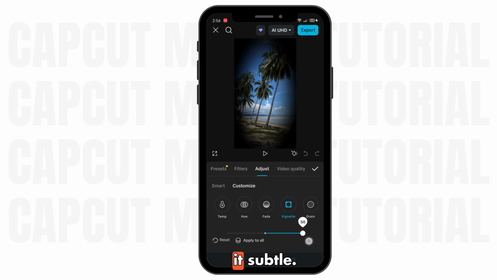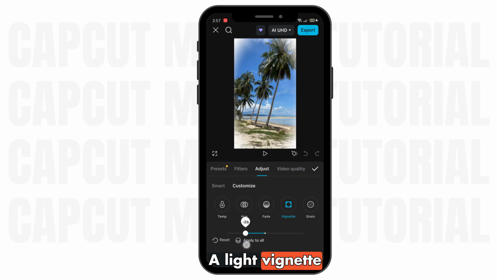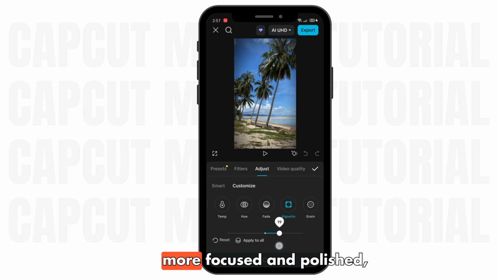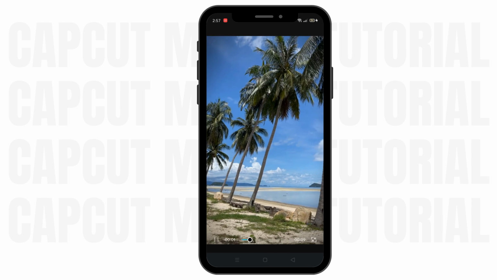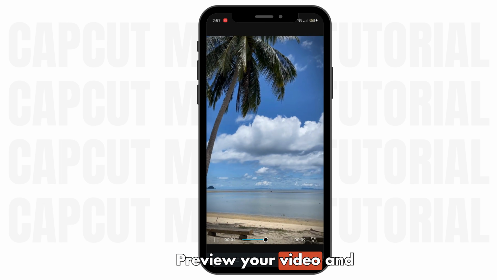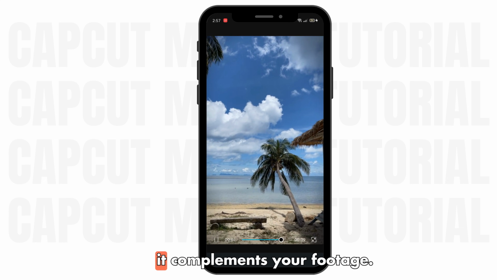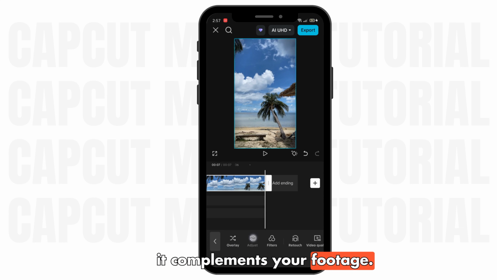The key is to keep it subtle. A light vignette can make your footage feel more focused and polished, while a stronger vignette can create a dramatic or cinematic mood. Preview your video and adjust the intensity until it complements your footage.